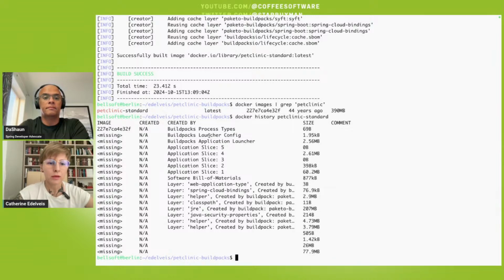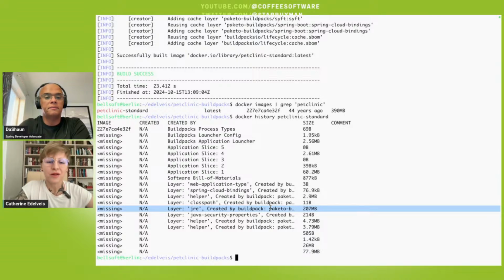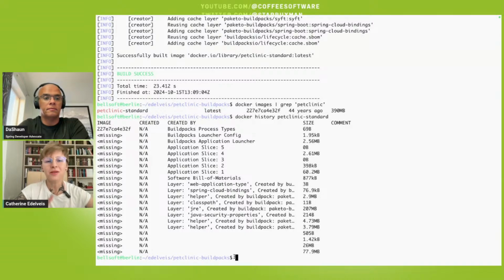So the top layers are super small. And then there are these application layers with dependencies, with the launcher, with the application as it is, the software bill of materials, right? And here you can see the JRE, and it takes about 207 megabytes. Okay, well, that's okay, but we can do better. So what we need to do is to actually get rid of all the JDK modules that our application doesn't need. And that's what we can do with jlink.